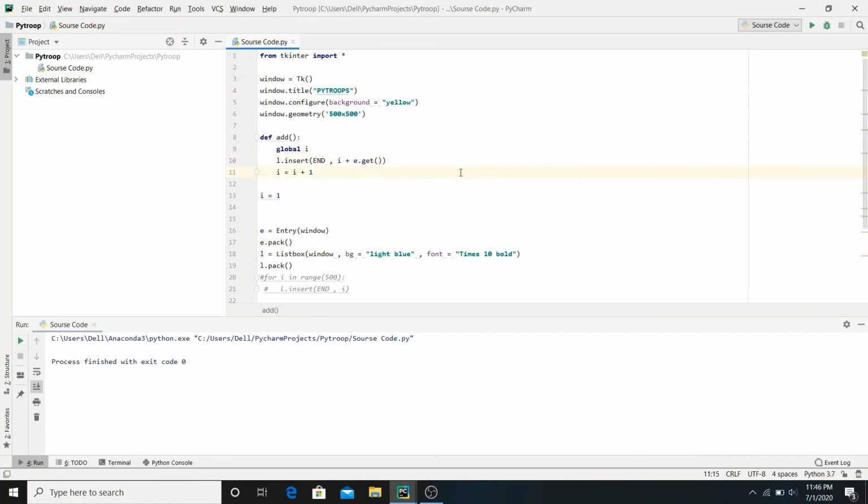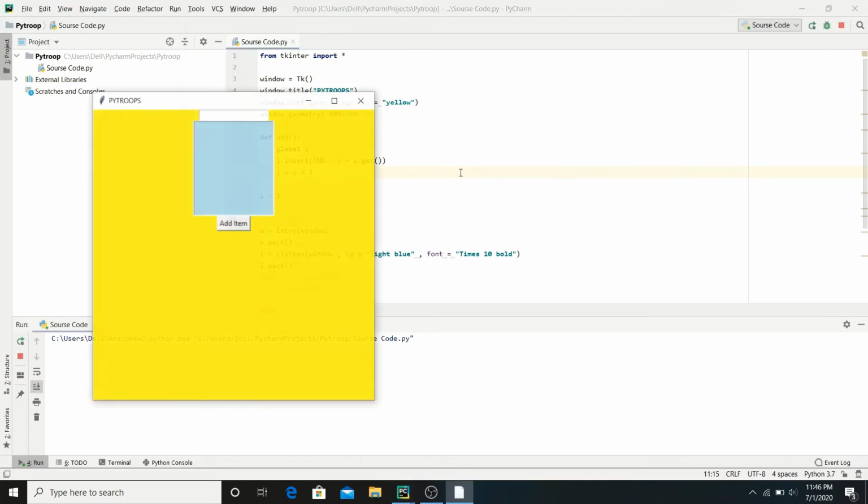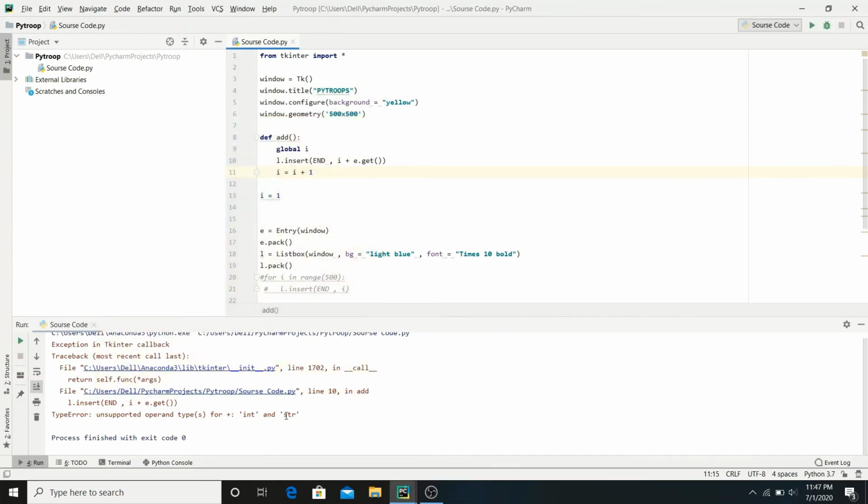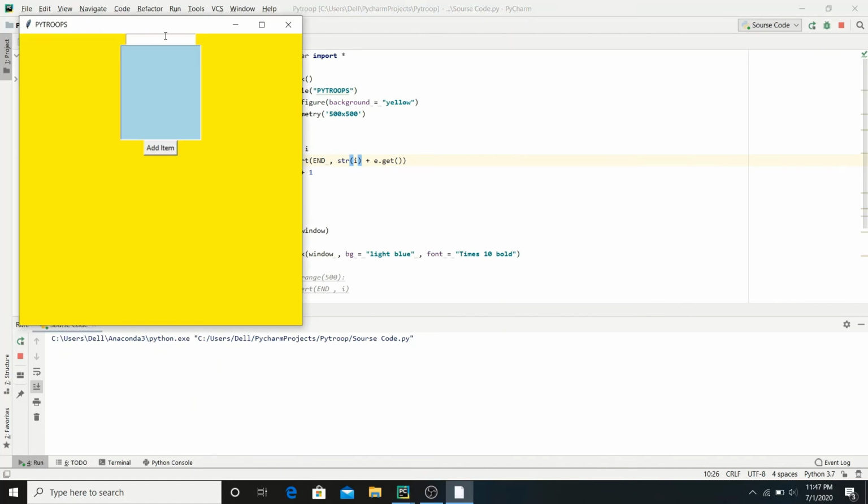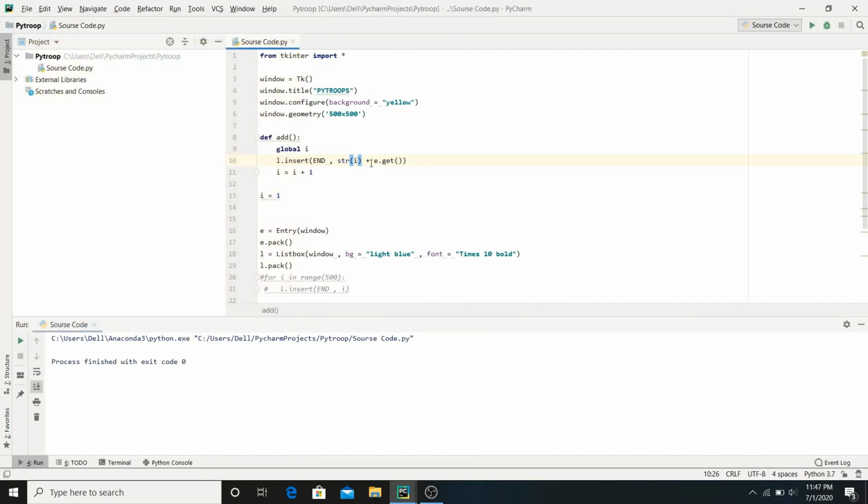So if I run the program and write here pizza, add item, oops, we got an error. Okay, because our e.get value is a string and i is an integer, so it can't concatenate these two things, so we have to convert i to a string also. So str(i), that's how we convert i to a string. And now just run the program and write pizza and add item. So 1 pizza.